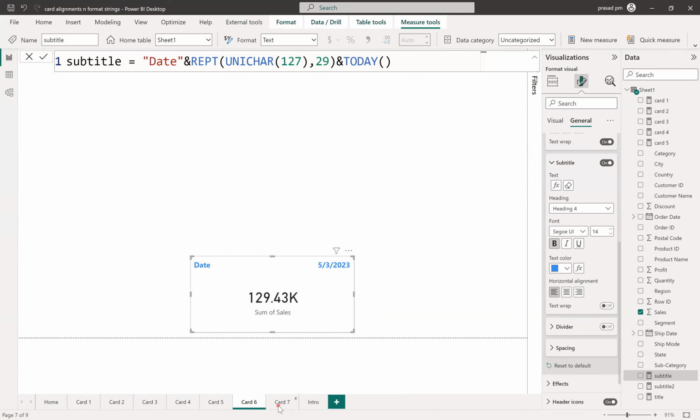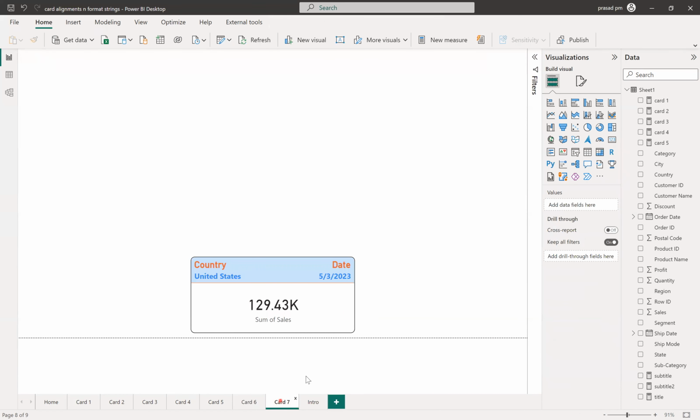Well, let's see another visual, a card visual. This is another simple thing that you can make. Second, there is a country and date heading, and below that I have United States and the date. How can we make these? The interesting part is that the country is not showing the United States, and the date is not showing the date. That is something that we need, so let me do this.